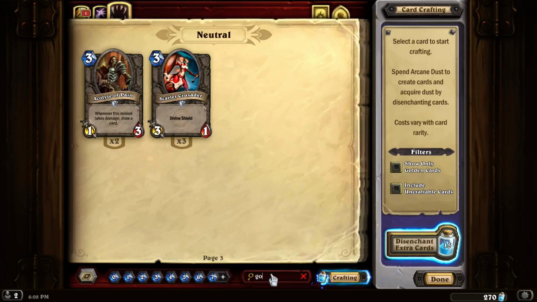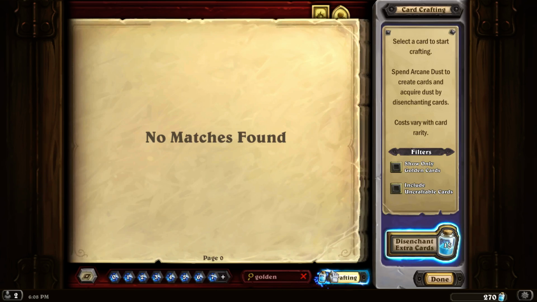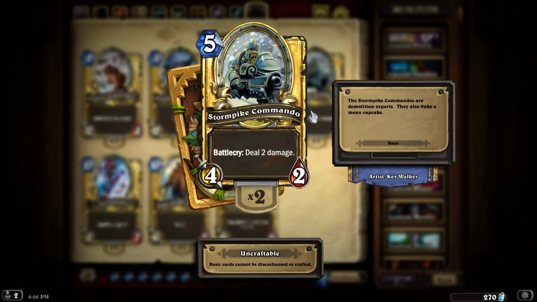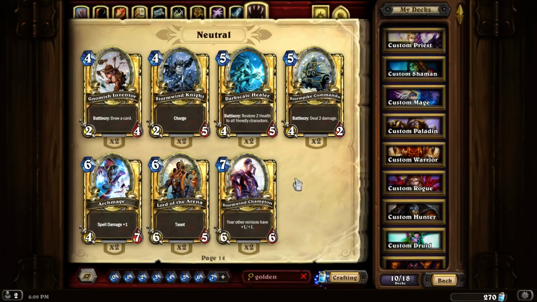The next tag you could search is golden, and let me tell you, in golden I have a lot of default golden things that are uncraftable, but I don't have any others really, because I disenchant all my golden cards. Now there is something about the golden cards that we should mention here when you type in golden.